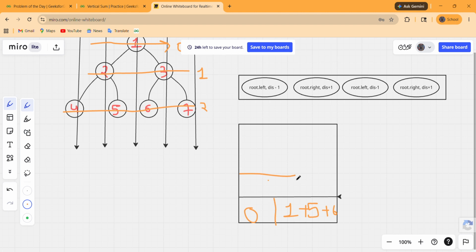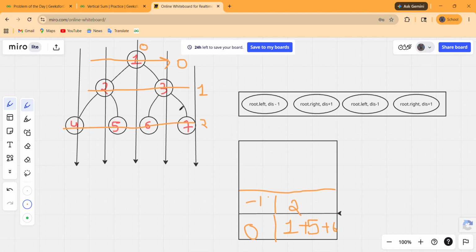Then for minus 1 it will be 2 only, because no more nodes for minus 1. Similarly for minus 2 it will be 4 only. Similarly for 1 it will be 3 only, and then for 2 it will be 7 only, like this. Then for 1 we have 1 and 3, and then we have 2, and for 2 the only node is 7.